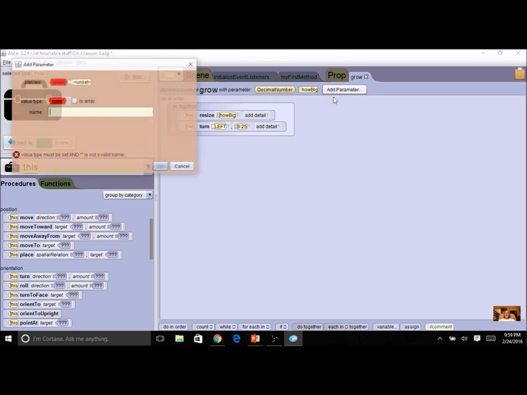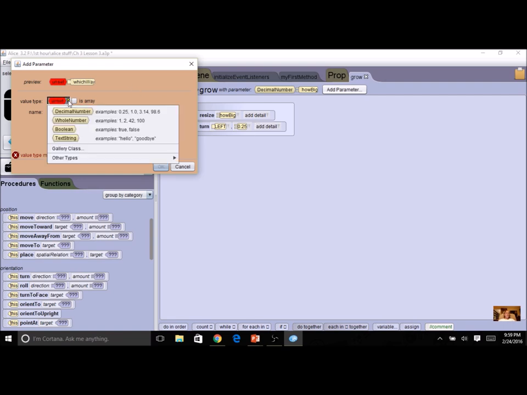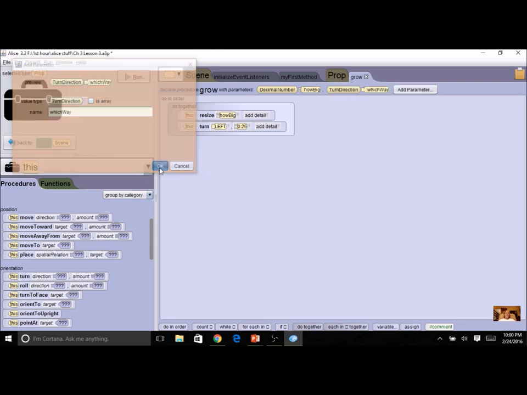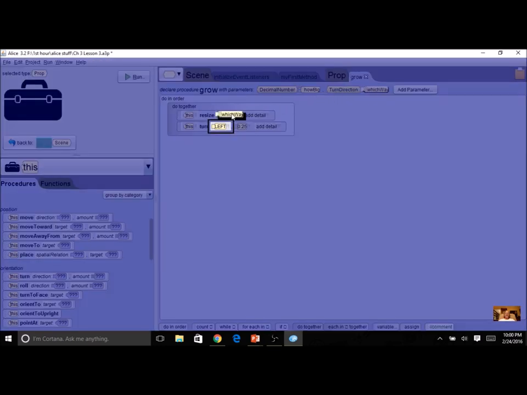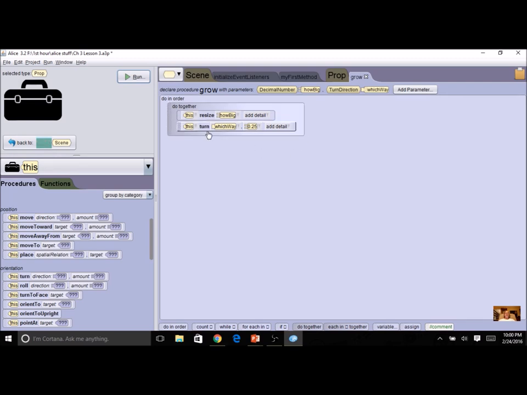So let's add a parameter. I'm going to call it which way. And let's look at the type. Hopefully you remember what type it is because you did do this in chapter 2. You know that it's none of these. It's not a number or a string. I'm going to come to my other types. And I see a turn direction. So that looks pretty good. And now I've got this, and sure enough, I can drop it right there for left. So whenever I call this procedure for a different plant, I can pick how big and which way it's going to turn.